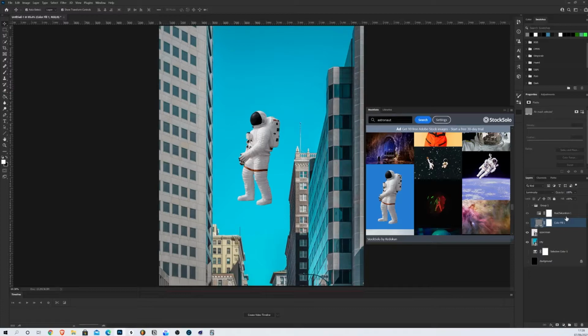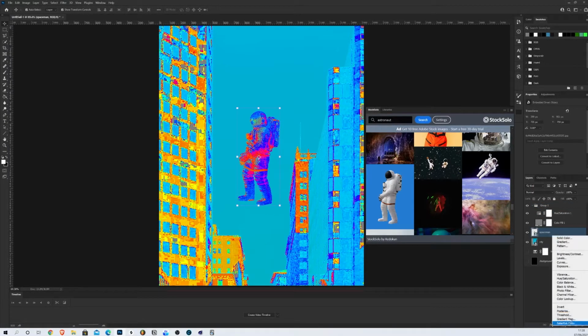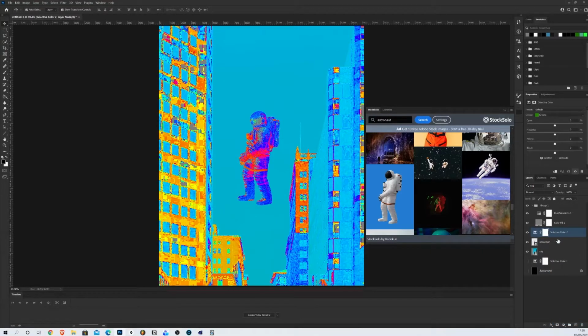And then the other thing is a hue and saturation, and all I've done is turn the saturation all the way up. So that's what it ends up looking like. Then after that, I'm going to add a selective color adjustment layer and clip it to the spaceman.